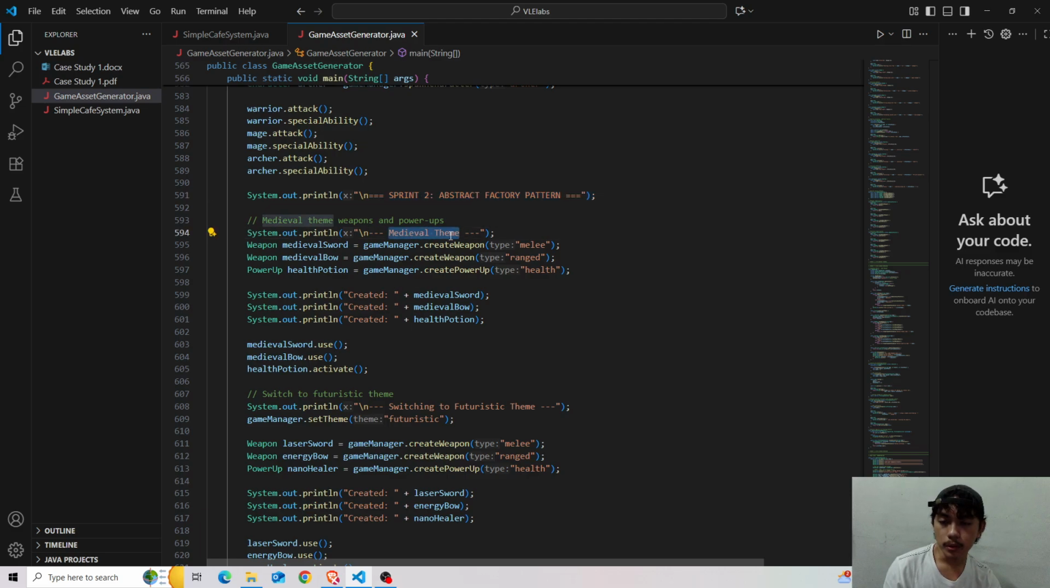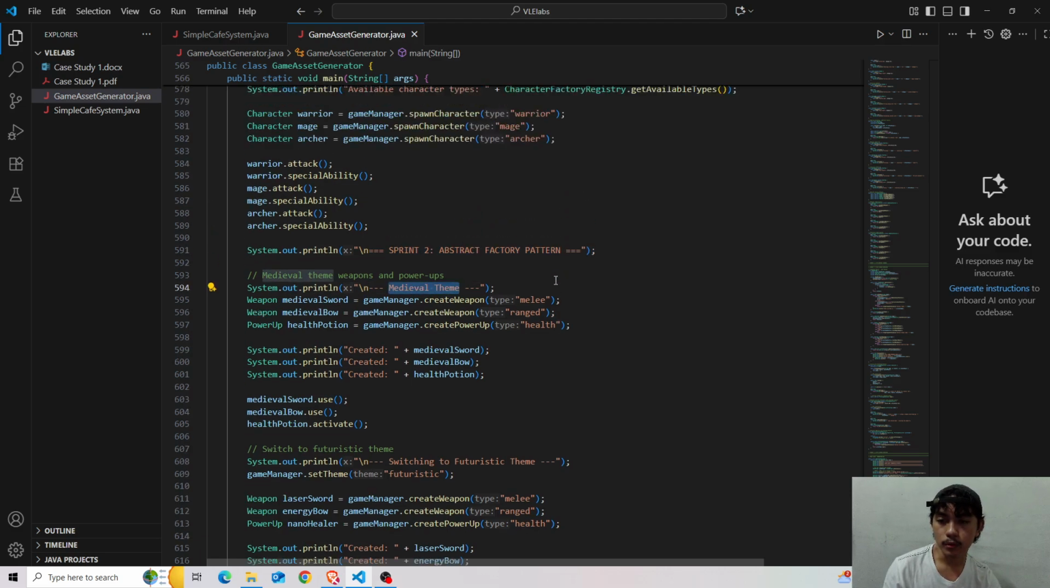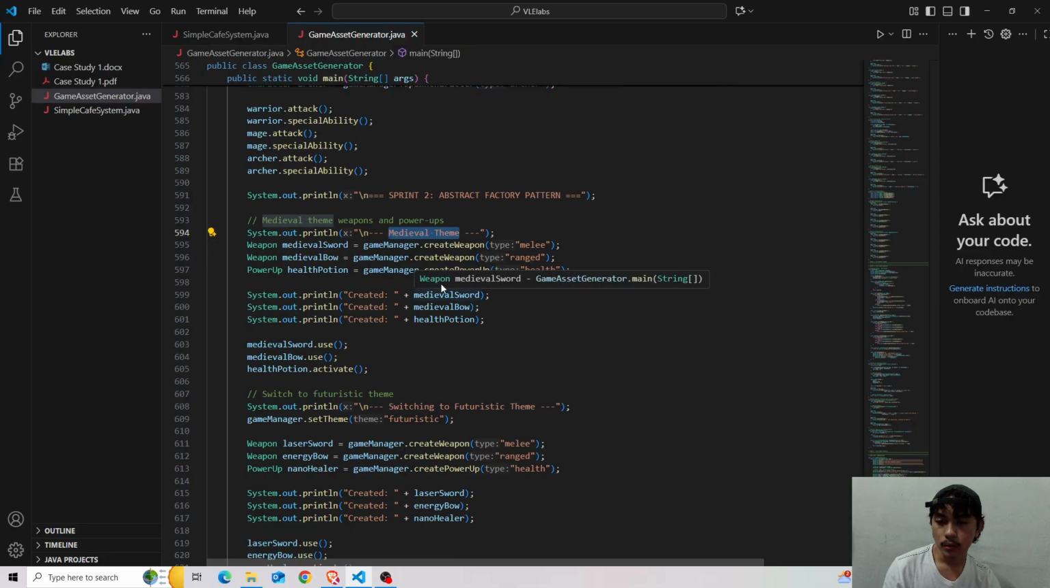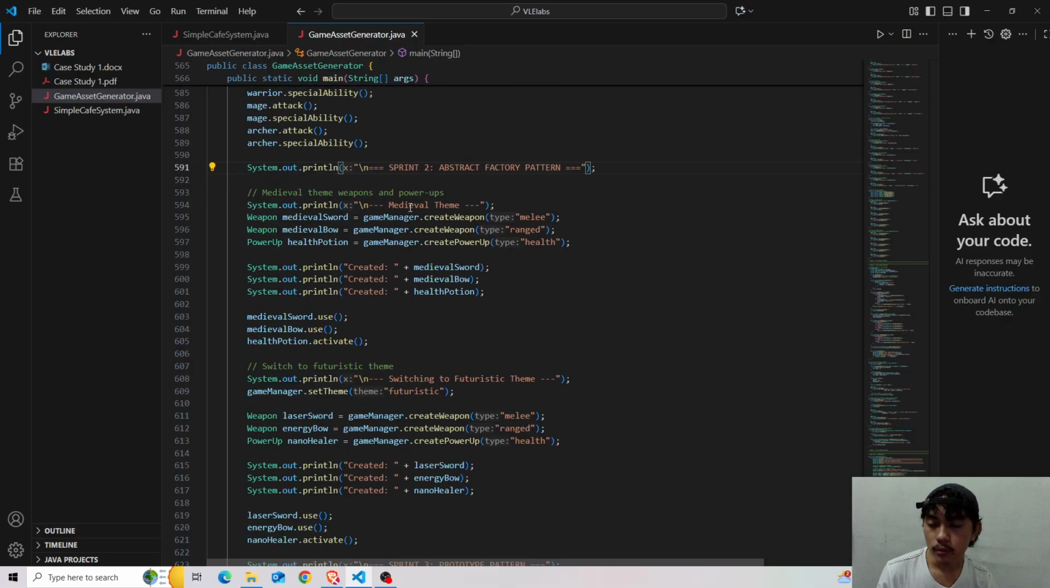So it prints out medieval theme. So why does it say medieval theme already here? And for the futuristic theme, no, I'll be talking about that later. Okay, so in a few minutes, I'll be talking about that.